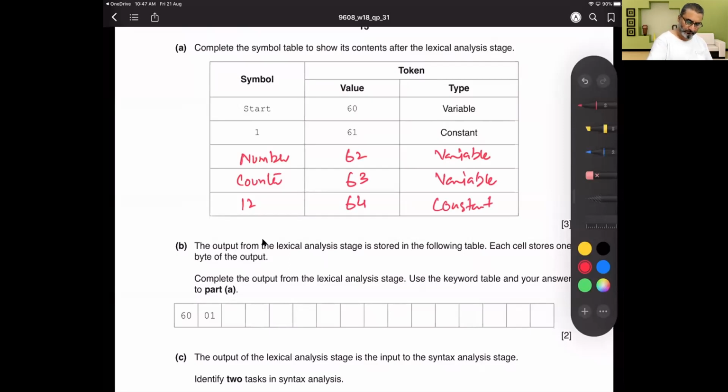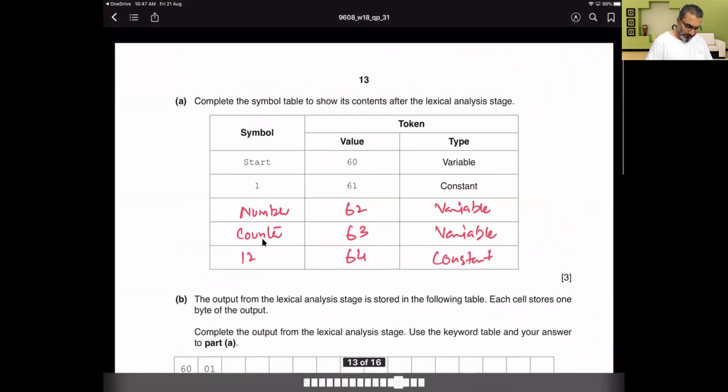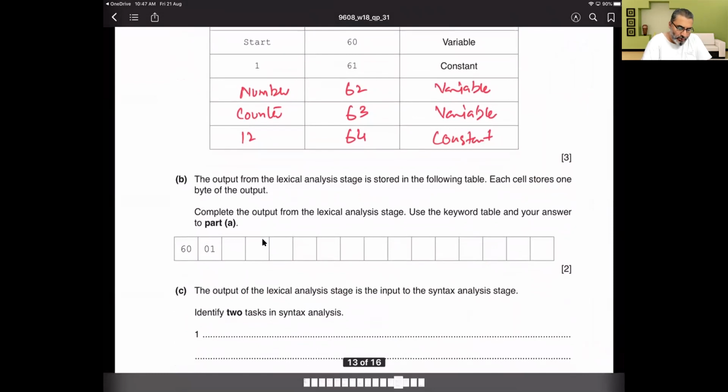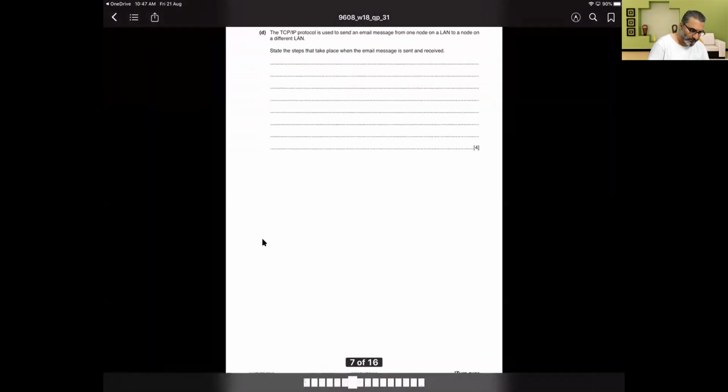Now, they say the output from the lexical analysis stage is stored in the following table. So this is the tokens table. Each cell stores 1 byte of the output. So they say that their tokens will be of 1 byte. Complete the output from the lexical analysis. Use the keyword table and your answer to part A.